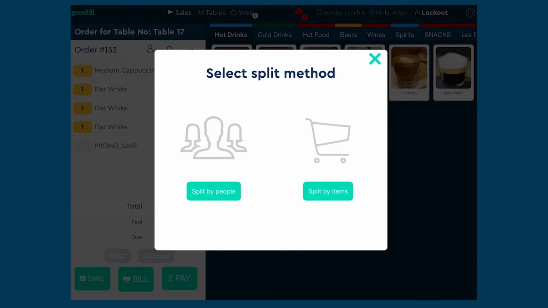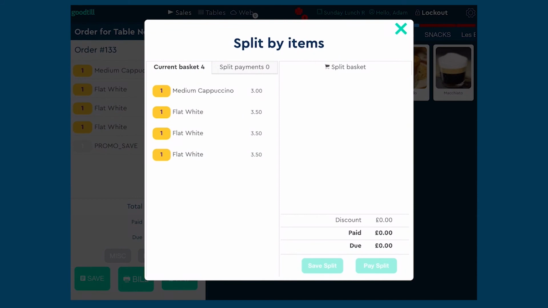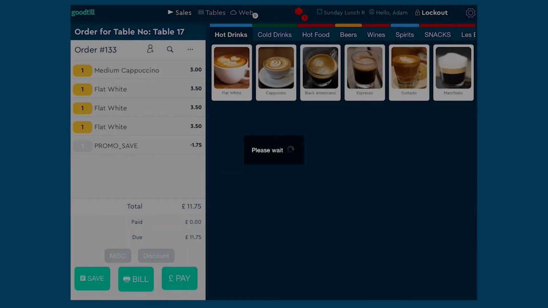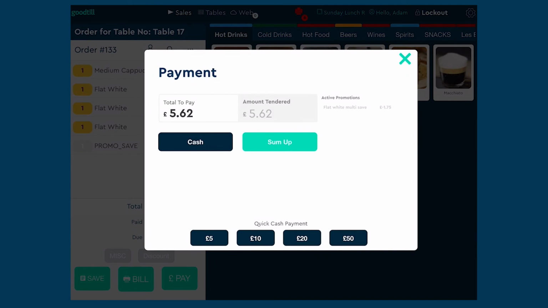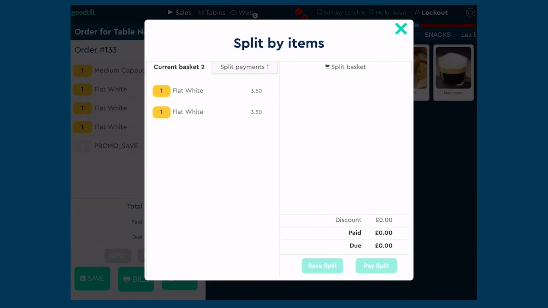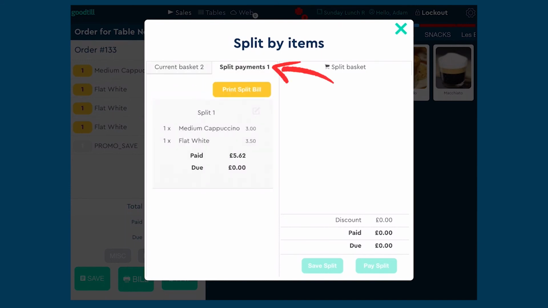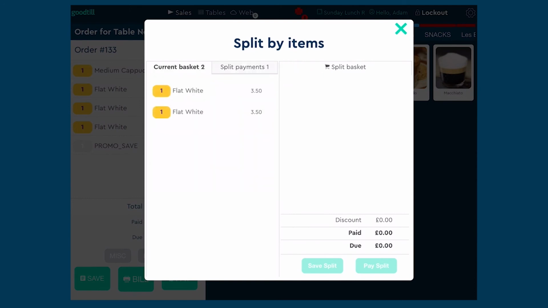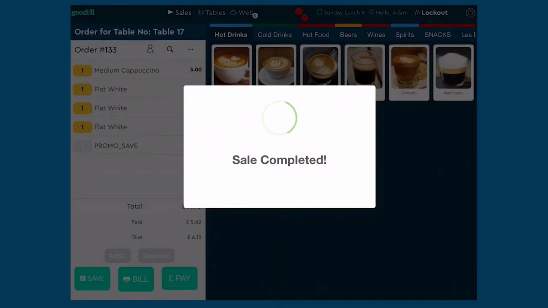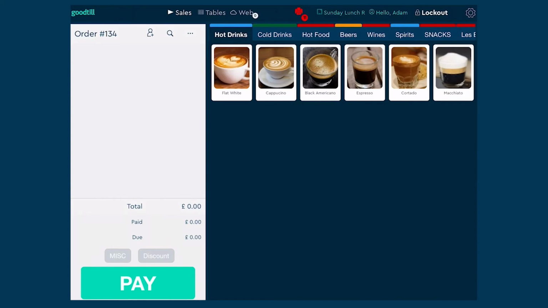So if I click on that there as the example, the first person, they had the medium cappuccino and the flat white. We can then pay their split down at the bottom right. Yes, continue. How would they like to pay, cash or card, up to them. I'm just going to cash this off, and that's the payment complete. So the first order has been taken, and we can see that saved split payment on the right hand side. And then person number 2, they just need to clear off the rest of the items. So the last 2 flat whites, click on our pay split button, cash or card, I'm going to cash that off. That's the sale complete, all done.